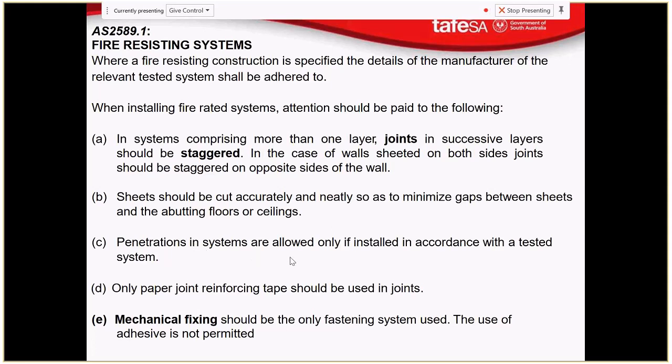Penetrations in systems are allowed only if installed in accordance with a tested system. So we're not allowed to compromise our fire-rated wall by drilling, by sending pipes through or something like that, in a manner which hasn't been specified by the manufacturer of the plasterboard product that we're using.